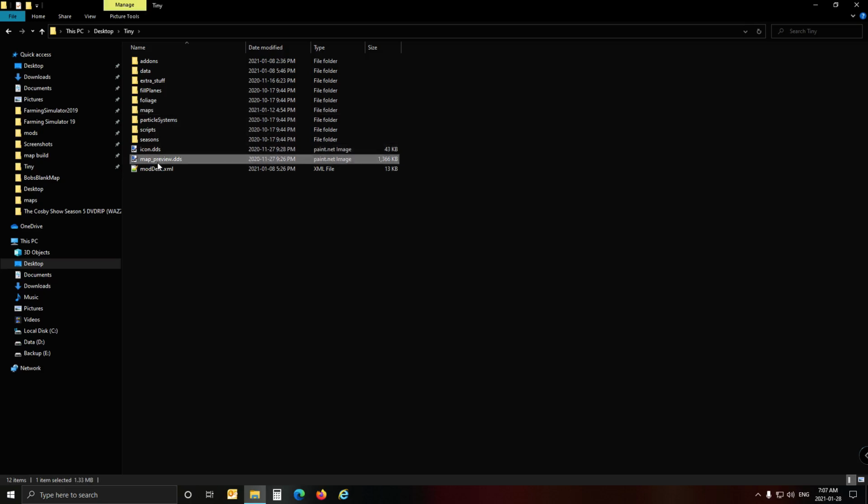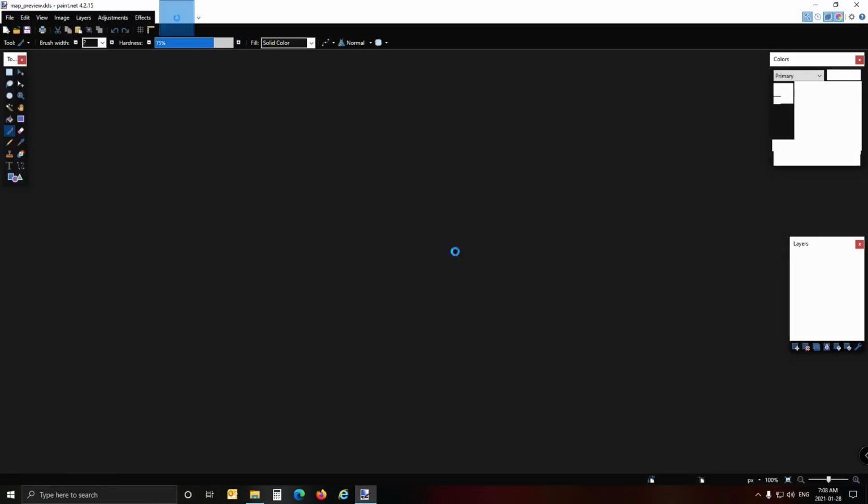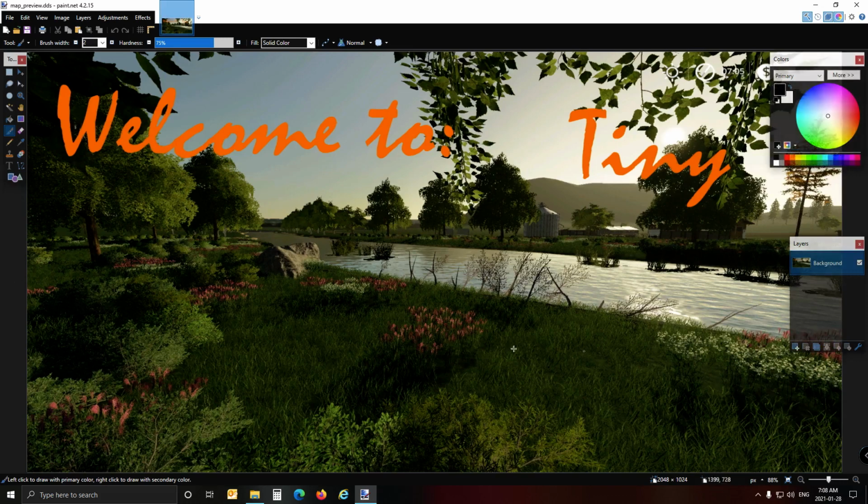Anyway, the map preview DDS, this one is your actual map photo that you see in game when you select your map. That little photo there, that is the map preview. And the icon is, if you go into the mods directory, your icon will be there displaying your map. That is the icon for your map. In Tiny, for instance, if I open this, you'll see it is Tiny's photo. When I select my map in the game, when I go into save game and select what map I want to play for a new game or whatever, it will display this photo. So yes, there we go.